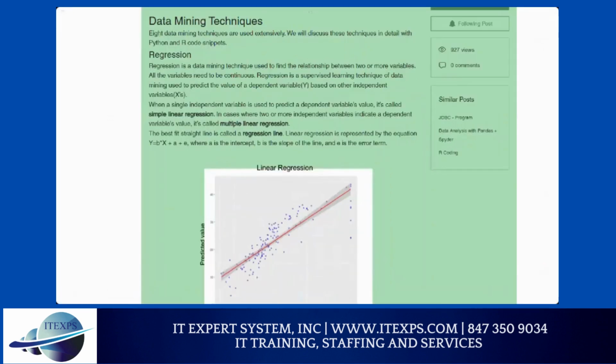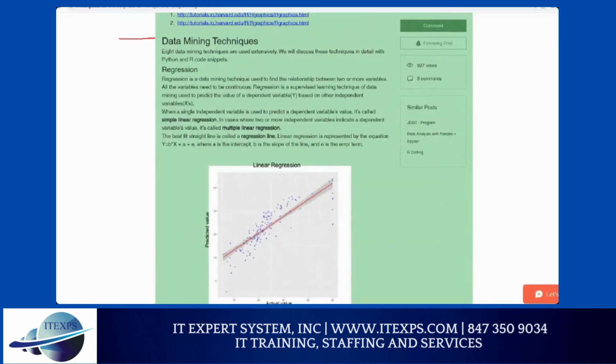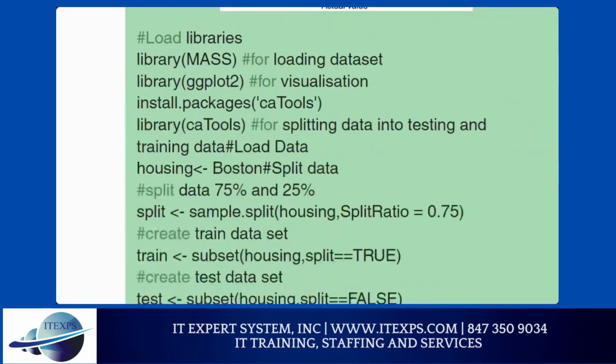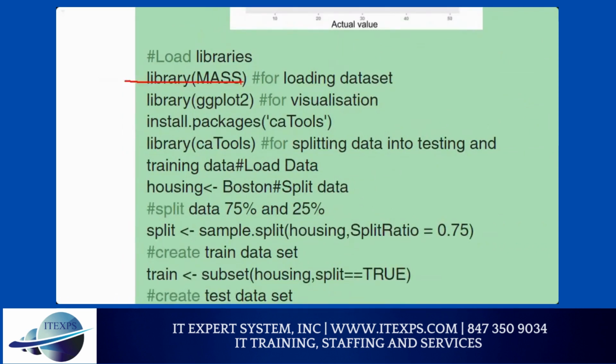Now, this is another data mining technique which we talk about, called regression. But this time I'm going to use regression with ggplot, so you will see a better graph. Again, you know everything very well, so nothing special. We are going to use the MASS data, the library which we already have, and there is a special package we are going to use, caTools.